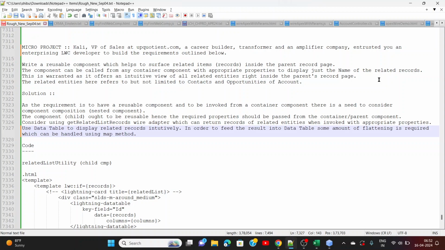Here I shall walk you through a micro project involving one of the widely used wire adapters, helping you to surface related items inside parent record page. Additionally, we shall see component composition and some ways to use map array method to flatten the return JSON results before feeding it to data table based lightning component. Without much ado, let's dive in.